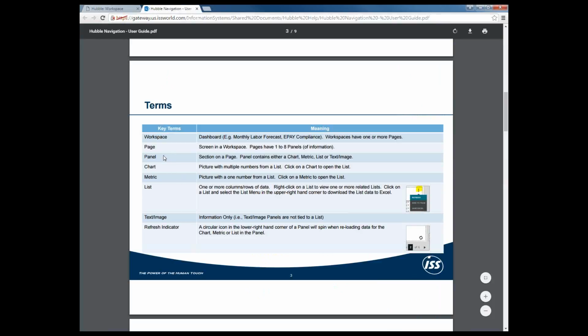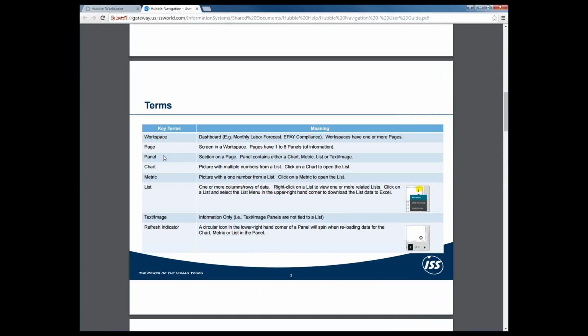Page is another term, and page is nothing more than the screen of the workspace. In some cases, you may have one page. You may have six pages. Pages are the different screens that are available within the workspace, and each page can contain the next term, panels, up to 8 panels of information.